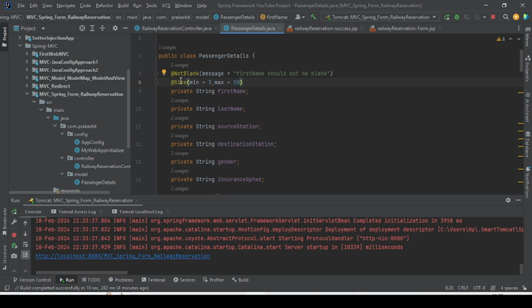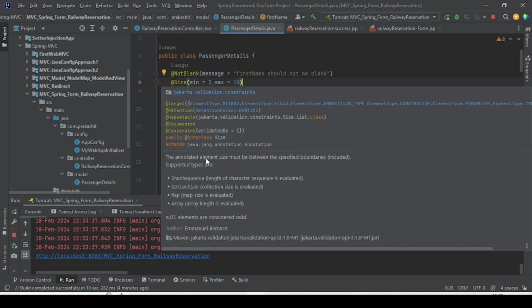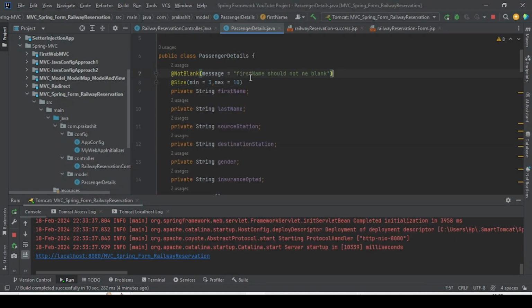Okay, so size means what? Size means the annotation element size must be between the specific boundary. Okay, so 3 and 10. And for every constraint, so this is called constraints. Not blank, size, all these are constraints.